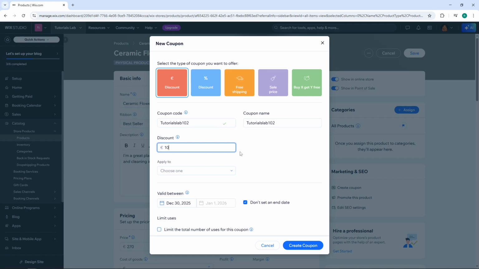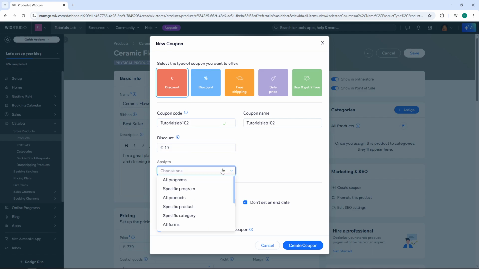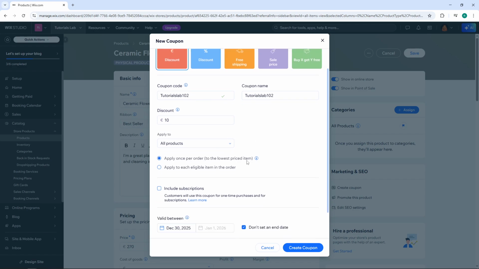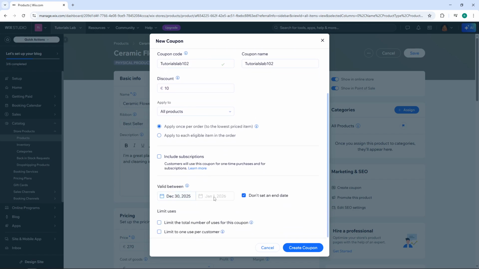After that, choose the program you wish to implement this coupon on by clicking on the drop-down menu. You can apply it either to all programs and products, specific programs or products, or a specific category of items depending on how targeted you want your promotion to be. Now set the validity period for your coupon. This determines how long the coupon will be active.